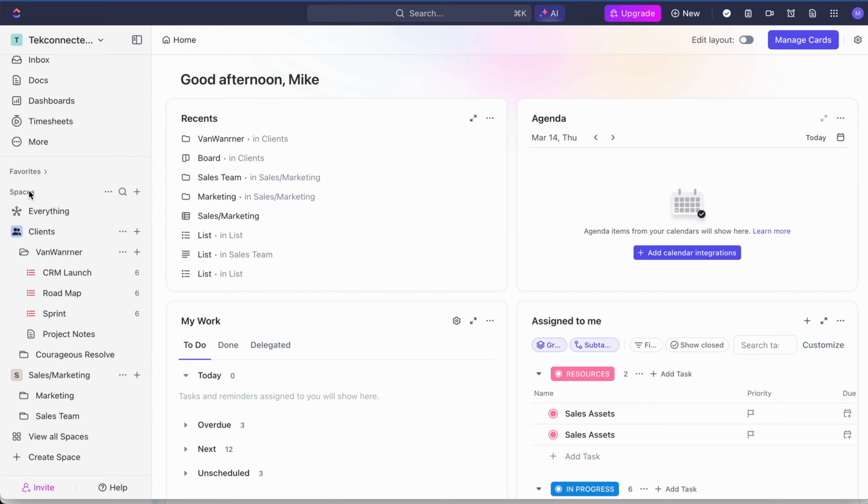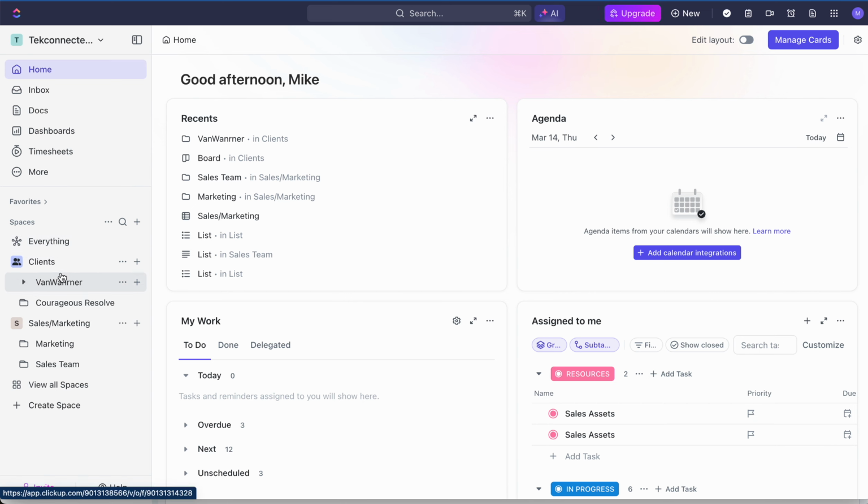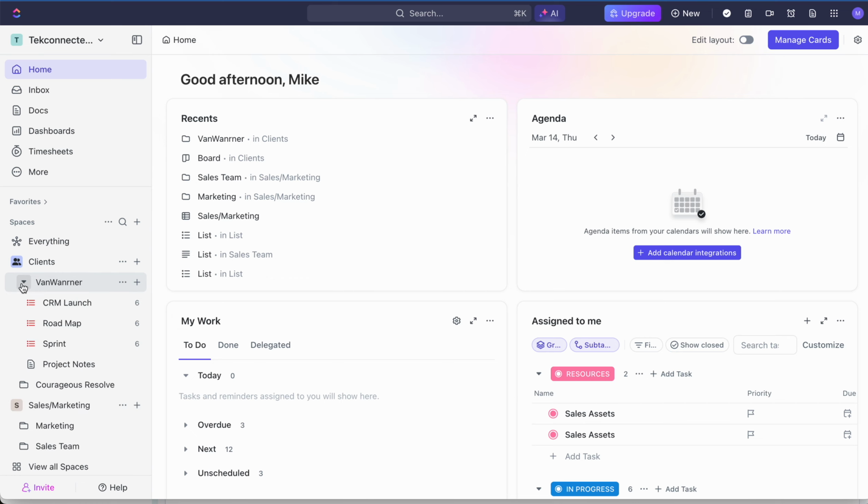So as you can see here, spaces are very similar to what you would find in Asana under Teams. And here you can see I have created a space called clients and put a couple of our clients in here just to demo this environment. So here we have Van Warner, a solar company we work with, and Courageous Resolve, a not-for-profit. So let's go in and take a look around. Now, as you can see, the team is clients, and it's broken down into these folders, which are the projects. And in the projects, we have these different boards.